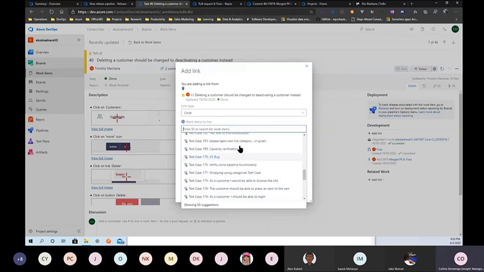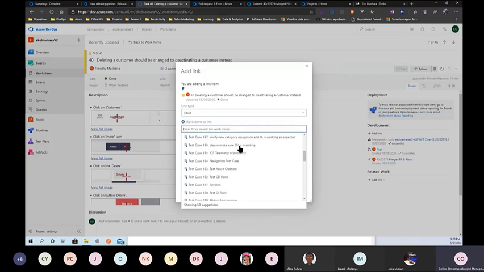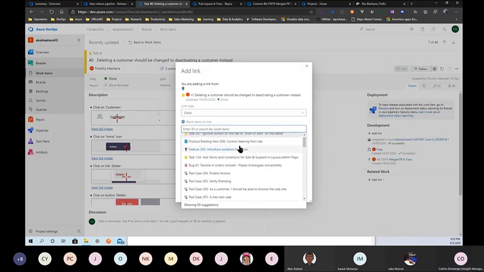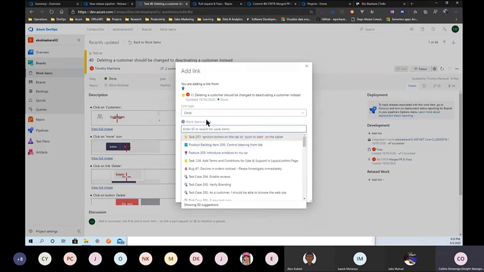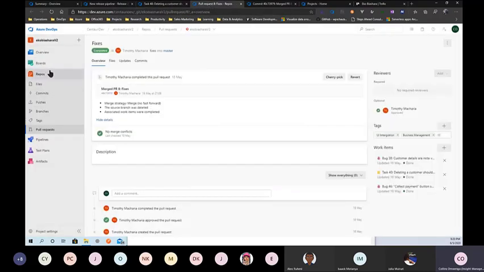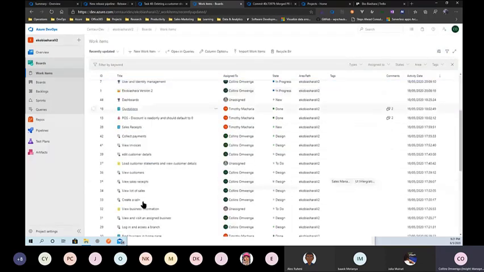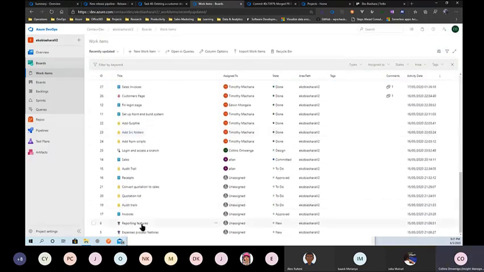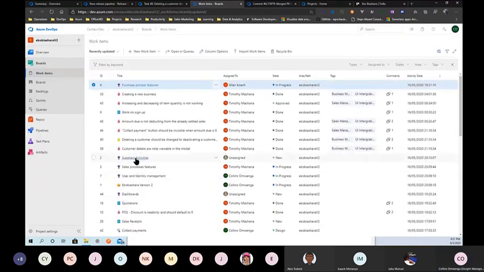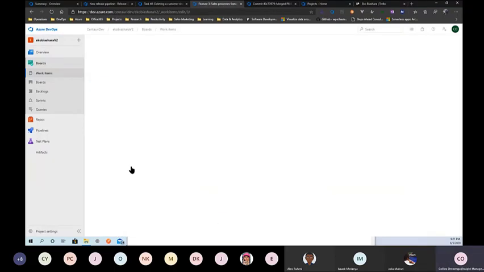Customer should be able to log in, test cases. Actually, I have a lot of test cases here. Control, no. These are tests actually. So if I want a specific element in my work item, in this scenario, I'll go back to my board, get my work item list, and I want to fix it to the sales. Where is it? Sales process feature.